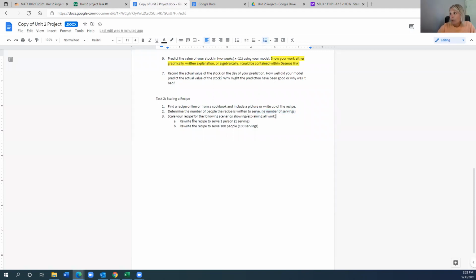Then you're going to scale your recipe using the following scenarios. You're going to first, in part A, rewrite the recipe to serve one person. So you need to scale it down to a unit rate. And then you're going to scale up to 100 people or 100 servings. So I need to see the original recipe here in part 1. I need to have you answer the question, how many servings or people does it serve? And then you're going to scale your recipe down to one person and then scale it back up to 100 people.